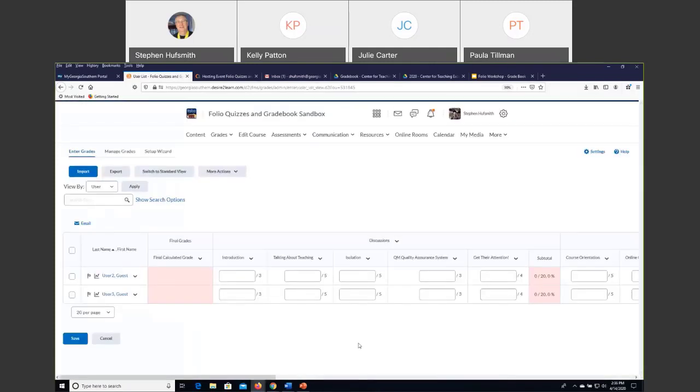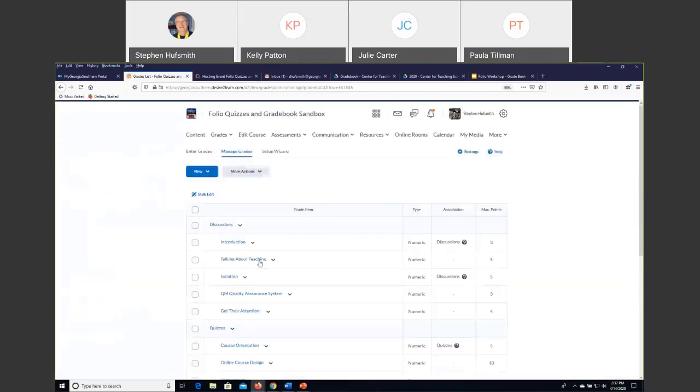Again, the organization of the gradebook is pretty much done through the manage grades, and then indenting, attaching the grade item to the grade category. Okay.